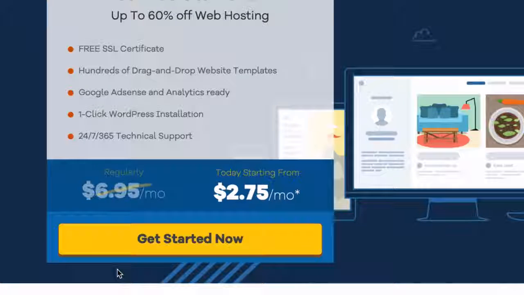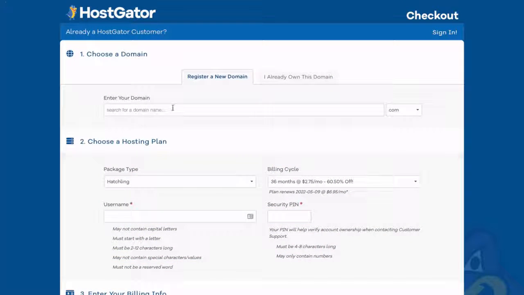Click on Get Started Now. And here we go. This is where you choose your domain. All you want to do is write a domain name in here. So whatever you want to choose, write that in here. And then you can choose from .com, .online, .site, and anything you want right here.